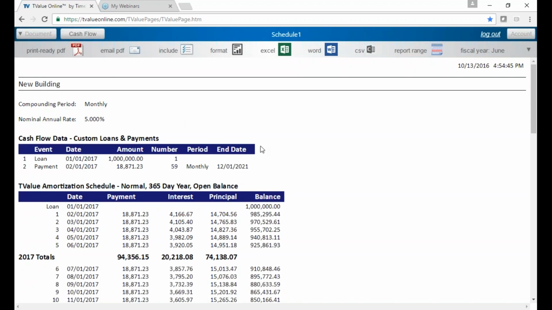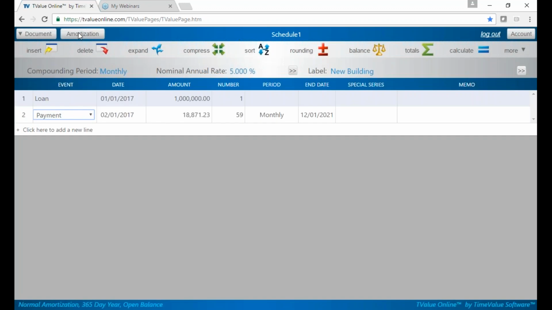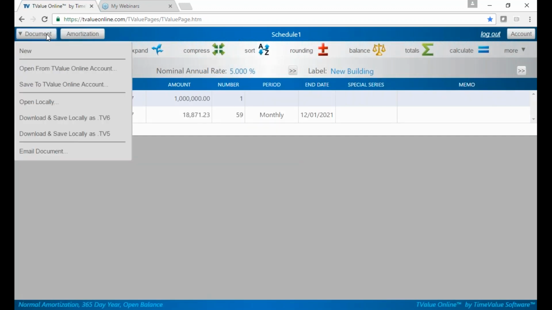And here you'll see the amortization schedule. It's nicely formatted, the new look and feel of the TValue series. We can go back here to cash flow data. If you do want to save your file, you can hit documents. You can save it locally. You can save it on the cloud. So you have both options.